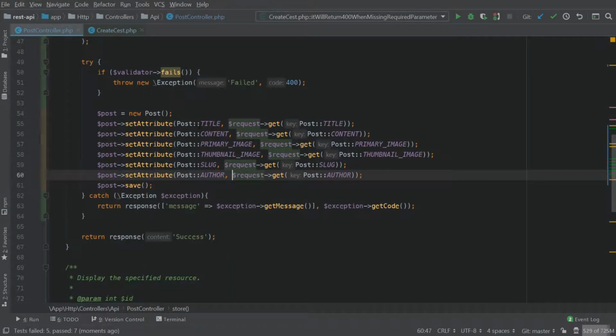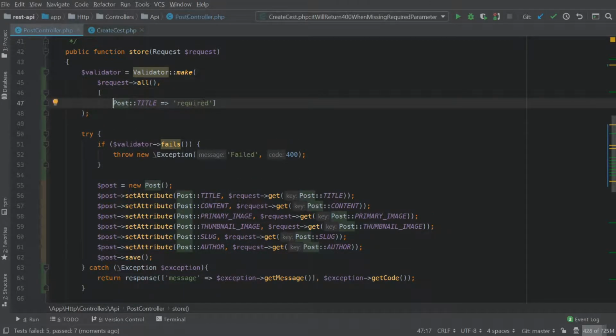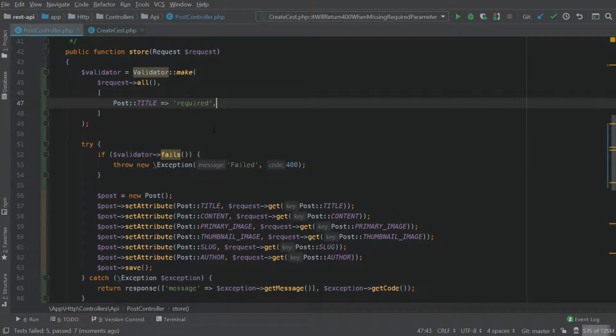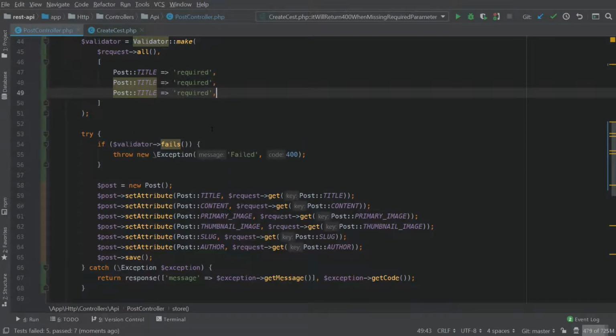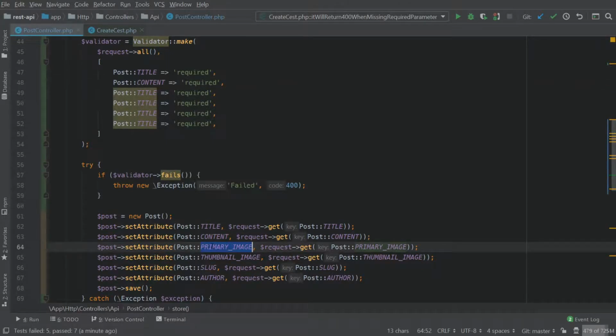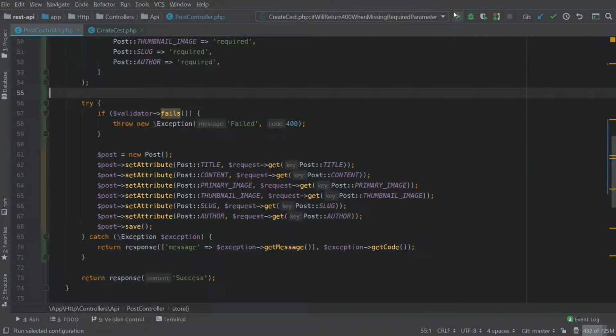Okay, so let's make this test pass. You could probably guess what the steps are. We need to go to our post controller. We then need to add to this array. I'm just going to put that onto the next line to make it more readable. And we're going to duplicate that 5 times. I'm just going to copy and paste this quickly from here. So primary image, thumbnail image, slug, and lastly, author. Okay, so they're now all required in the validator.